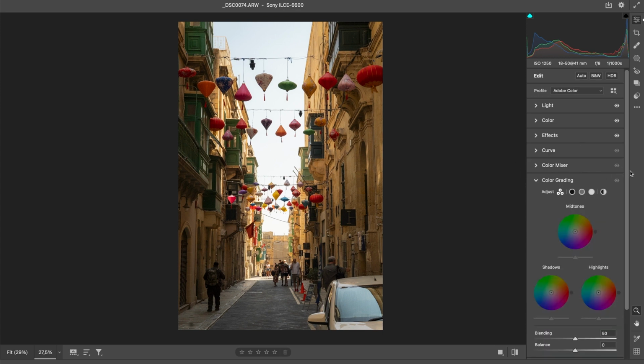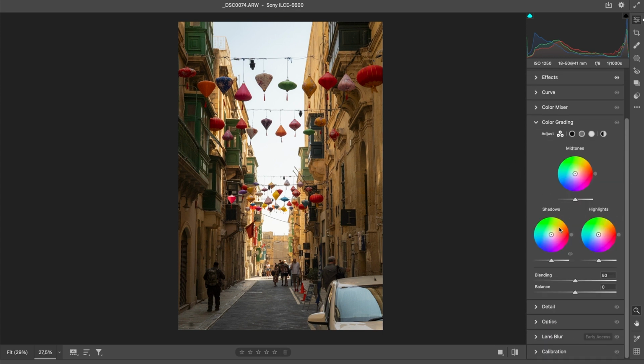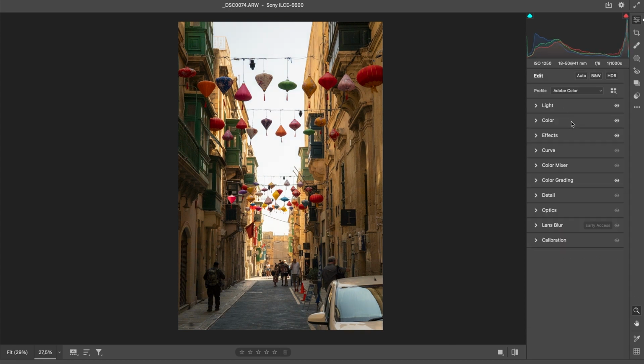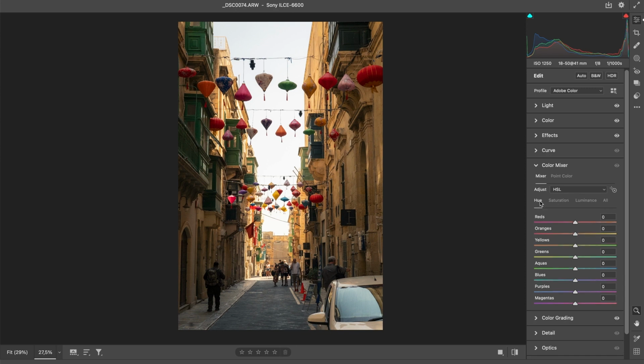Then I will go to color grading. I tend to very often add blues in the shadows and yellow in the highlights, yellow orange. If you want to see how it looks, you can just click on the eye here, before and after. And I do like how it looks, so I'm gonna keep that. Let's see, colors.